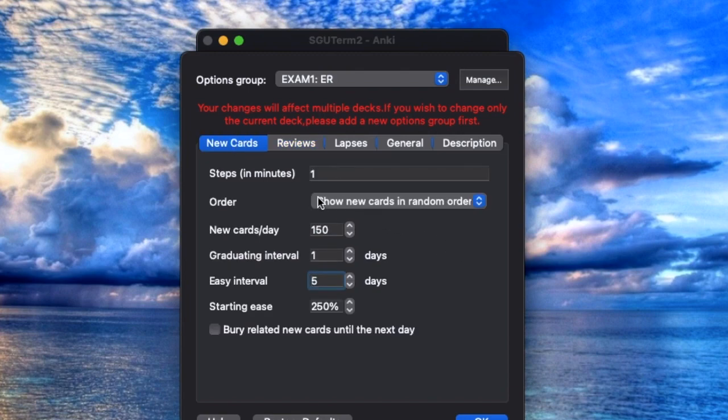Let's go back to the new cards. One more thing I want to show you: show new cards in random order. I love this option. If you show new cards in order added, you're going to see the cards in the order that you made them. I feel like you're cheating yourself a little bit. You're making it too easy on yourself, because say you did lecture 1 and lecture 2, you're going to see the cards in sequential order of how that lecture went, and you're getting hints as you go. You can get a card right more because you know the order.